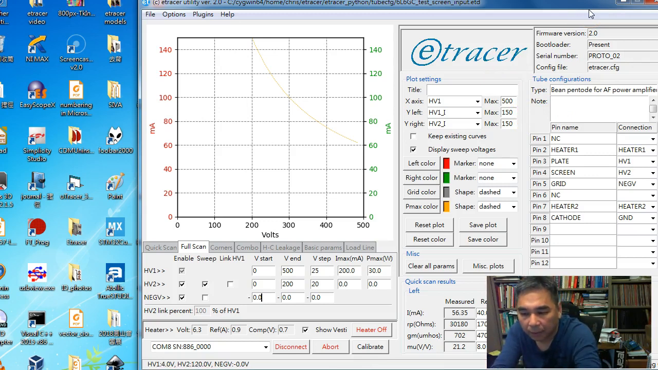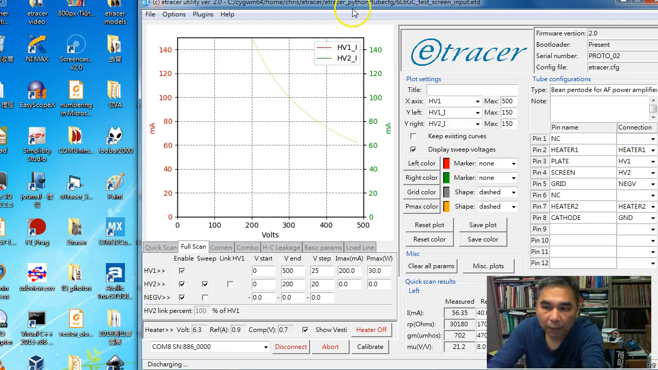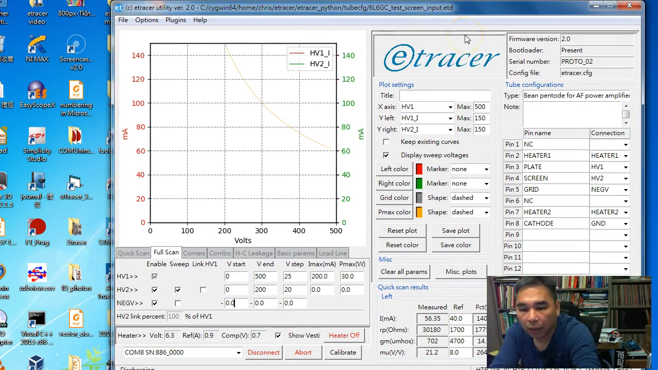Okay, since it's using the HV2 as a second sweep source, the test is significantly slower, because I need to test several times at a single point to compensate for the voltage loss on the capacitor on HV2. So the test is at least 2 to 3 times slower compared to the normal test when we use negative V as a sweep source.